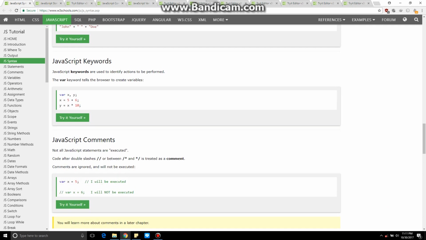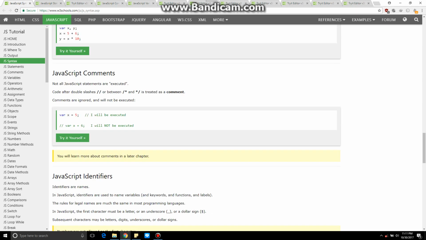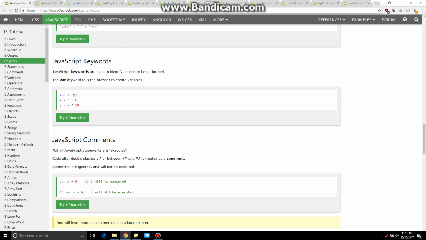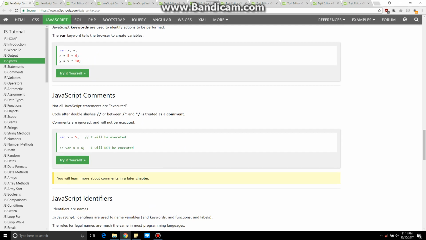And let's go with keywords. JavaScript keywords are used to identify actions to be performed. The var keyword tells the browser to create a variable. So this is an example. This is a keyword. This keyword allows x to be a variable. There are some more keywords that we will take a look at later.